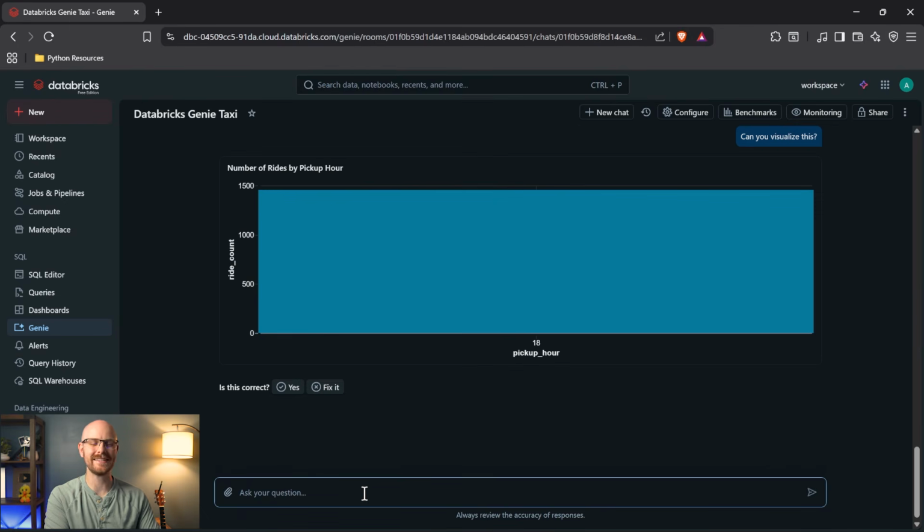All right, it did exactly what I asked it to do. I asked it to visualize it, and it literally is visualizing the pickup hour and the count amount. This is not exactly what I had in mind. I actually wanted to see all the pickup times over time. So I'm going to ask it if it can show me all the pickup hours and the counts and visualize it.